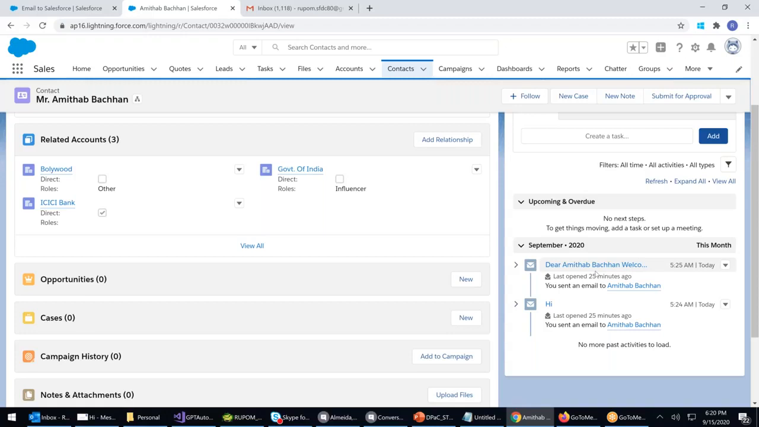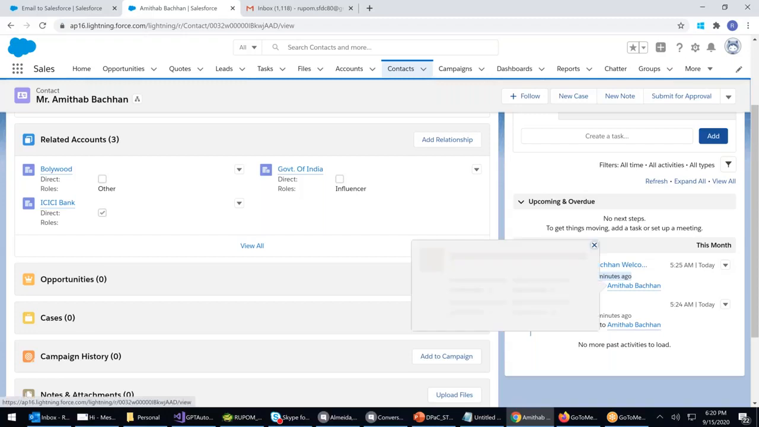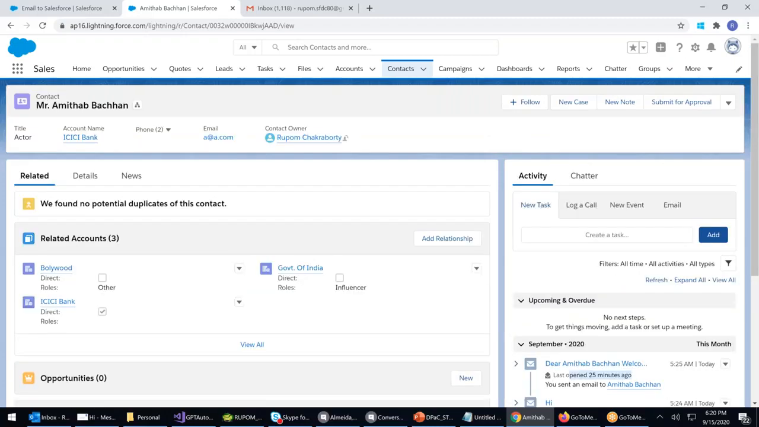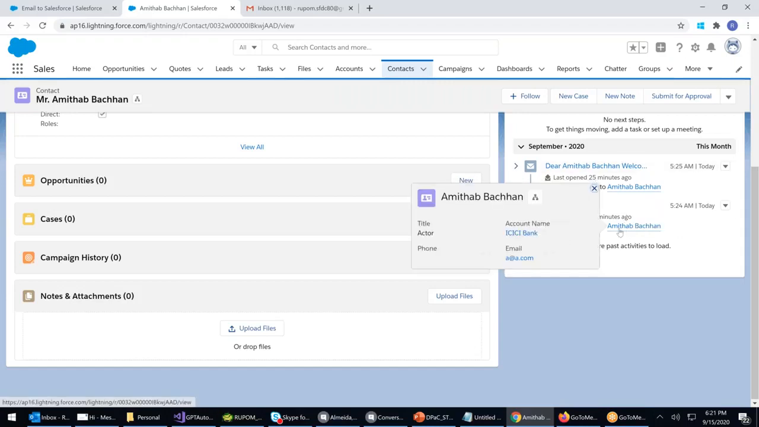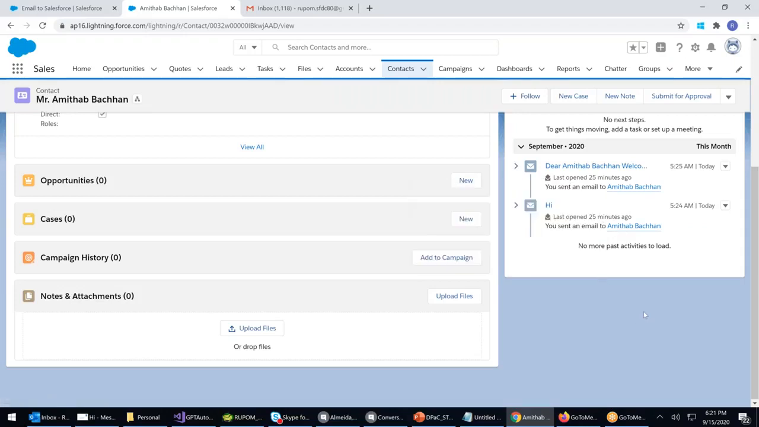a@a.com. Looks like this email address is there, so somebody has opened it. We are sending an email to a@a.com. Looks like this email address exists in real. See? Hi, opened 25 minutes ago. Today only I sent, today only somebody opened. This email address exists, it seems. Let's not send any more emails to this.